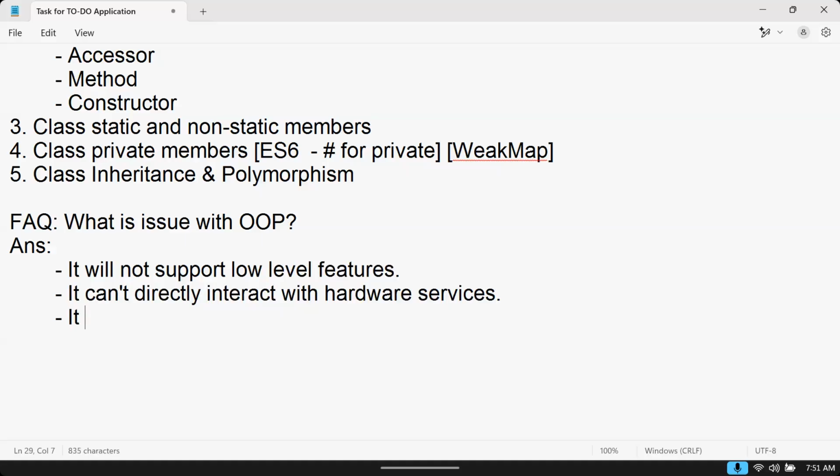So it uses more memory. It is tedious. Tedious means very heavy, very slow. In English, tedious means heavy, slow, lazy. These are the meanings of the word tedious. So it is very heavy, it is very slow, it is not fast in interactions, it uses more memory. These are the major problems of OOP.